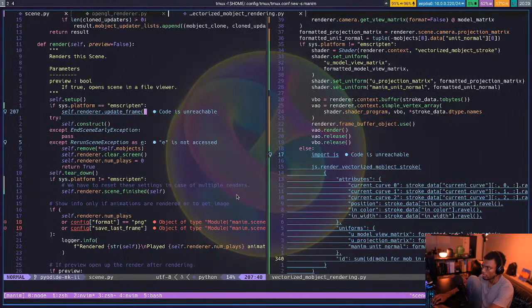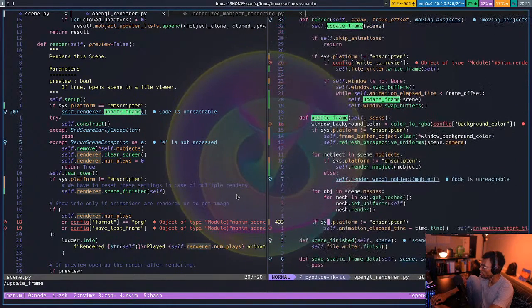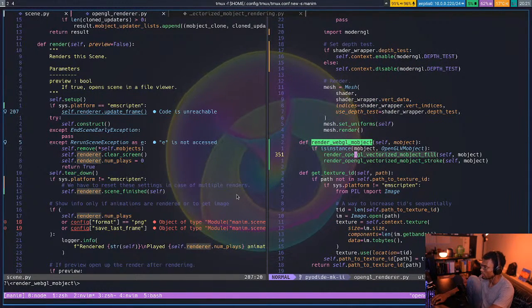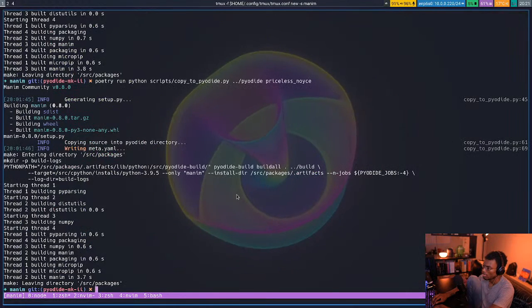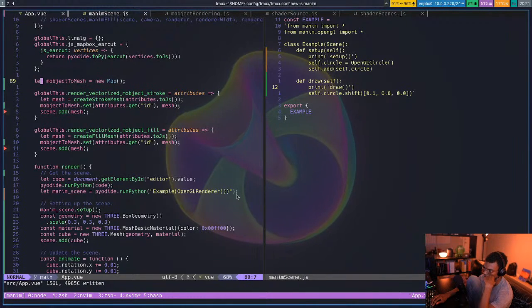So now we call setup, we call update frame. When you update frame, that renders each mobject. When you render those mobjects, it's going to create a mesh and an ID and pass that to JavaScript. It's going to save them here.